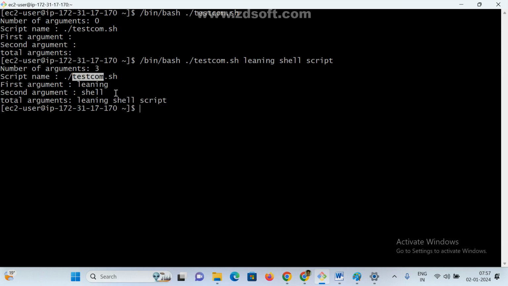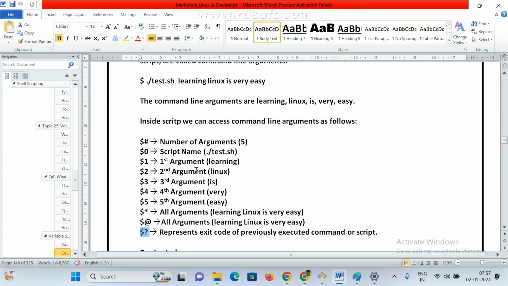Yes, clear, sir. So just remember, these are very, very important. This one and this one. Remaining are the same: 0, 1, 2, up to how many you want. We can add them. If you want to print a specific one, we can use dollar zero, one, and so on. Index starts with 0 only. 0 represents the script name, 1 the first argument, 2 the second argument, 3 the third argument, 4 the fourth argument. Dollar star means all arguments, or you can use dollar at also.